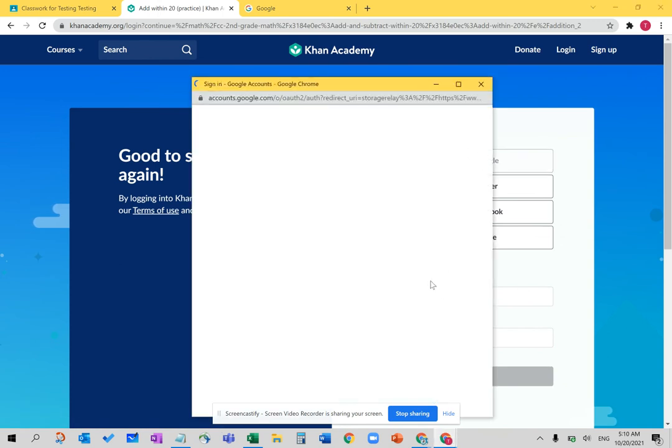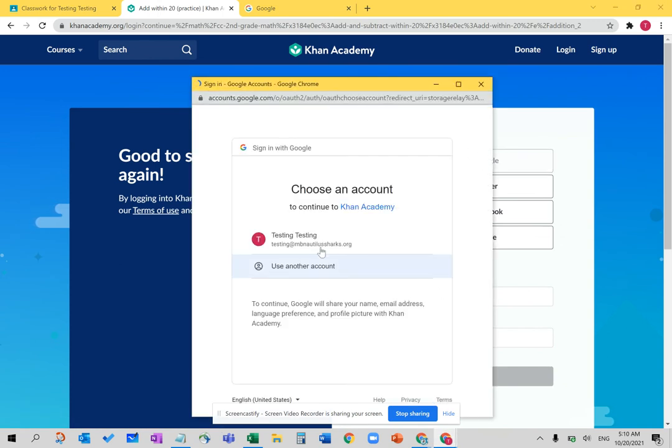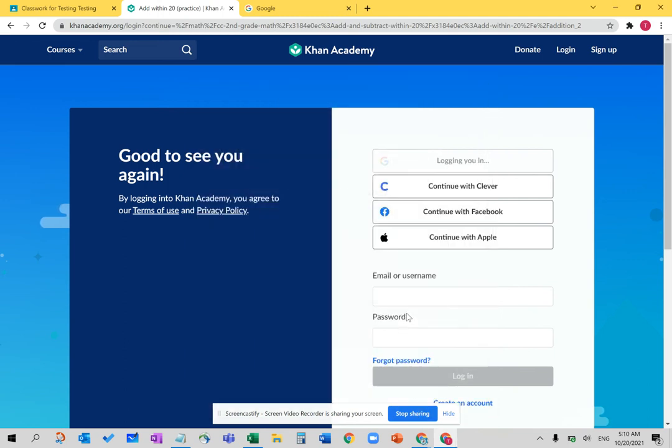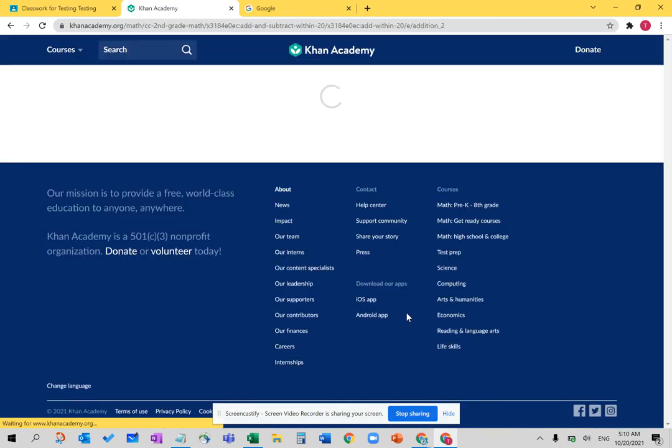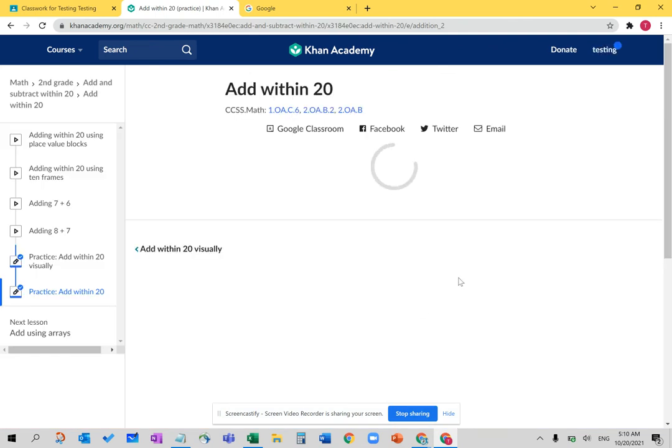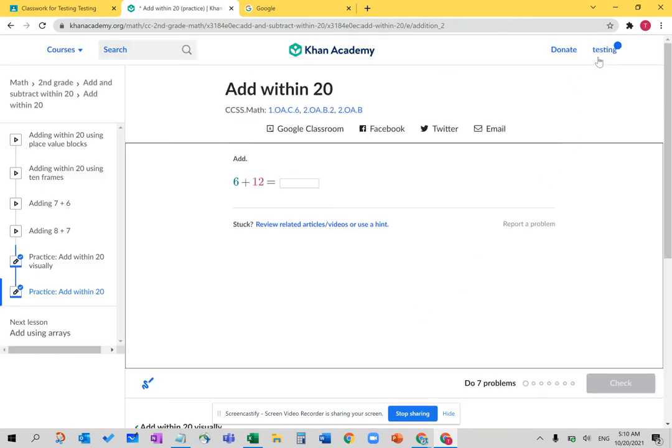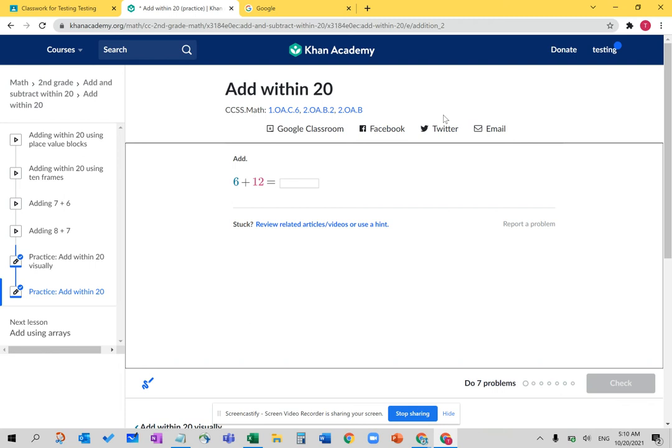Again, continue with Google. Click or enter your Nautilus email. And now, when you see your name or your ID number, this means you're logged in. Please don't complete work when you're not logged in, otherwise it won't save your progress and it won't count.